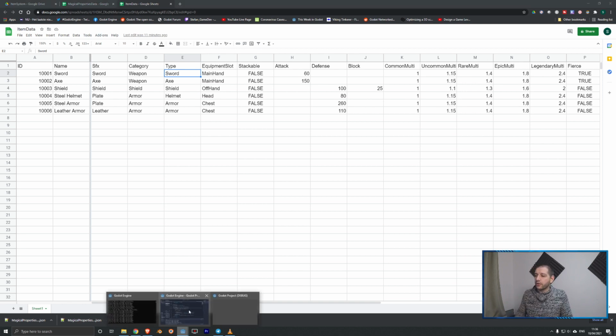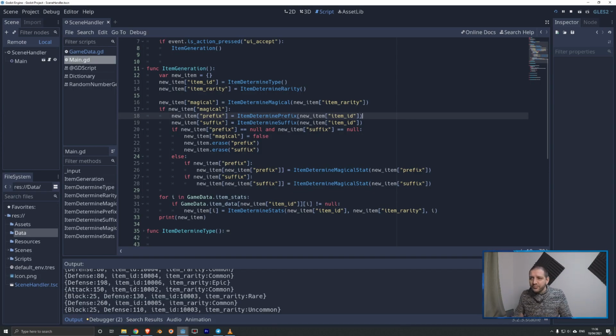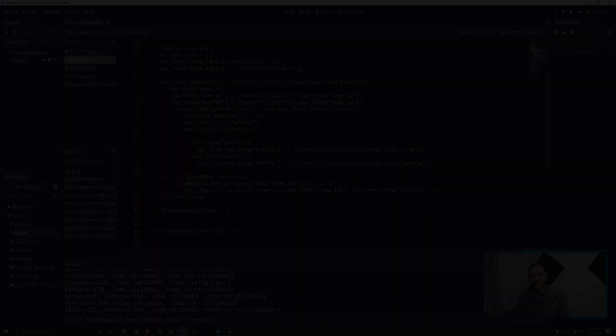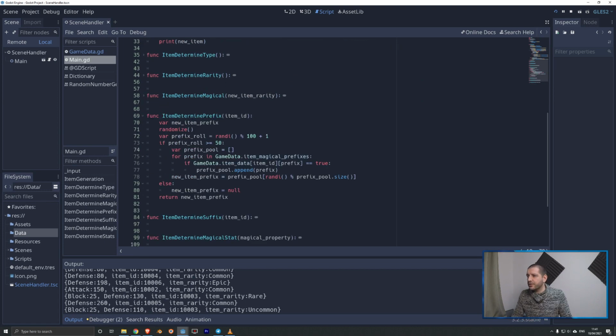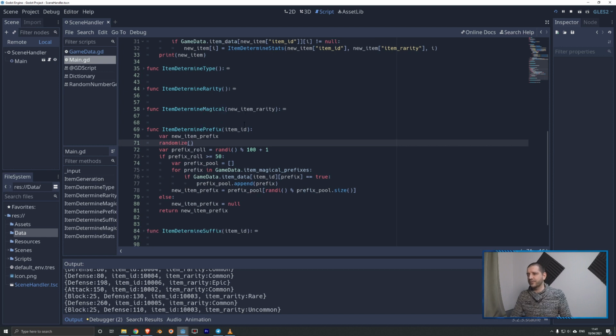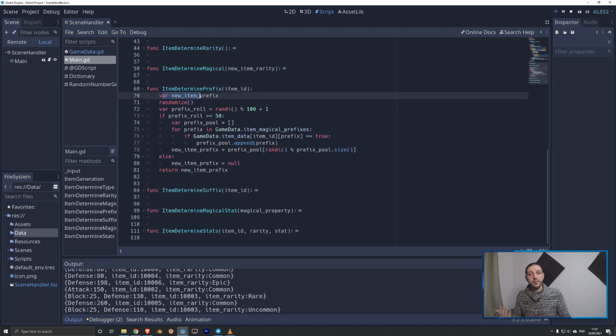Okay, going back to Godot, because that's much more interesting. Let's have a look at this function and let's see how we are going to be incorporating both the 50% chance to spawn the prefix or suffix with determining what that prefix or suffix should be. Scrolling down to that function, we can close the item determine magical, open up item determine prefix. So we are first going to determine the variable new item prefix, and that is what we're going to be returning. So that's going to be the name of the prefix if we roll one.